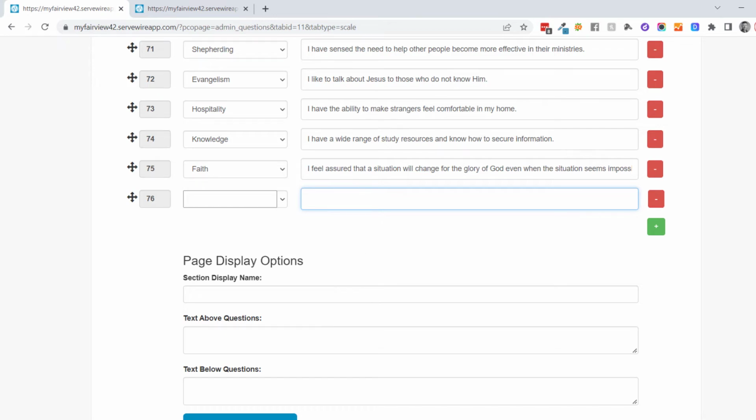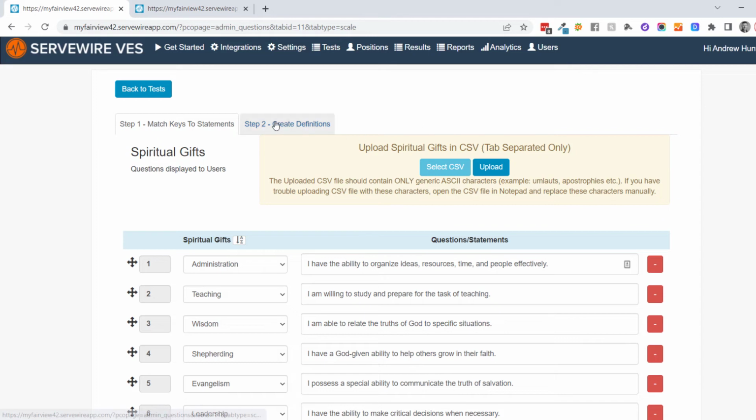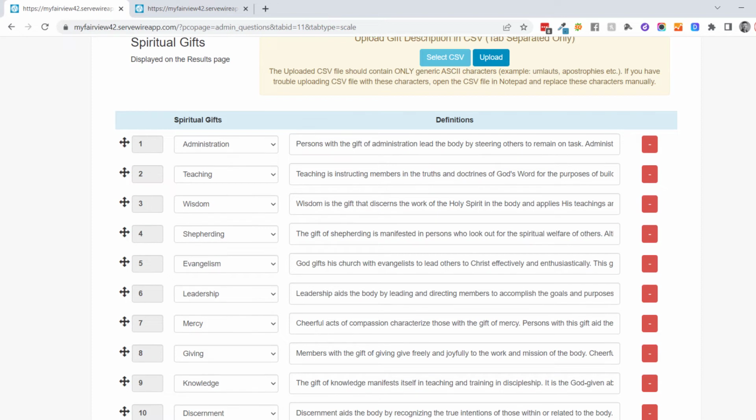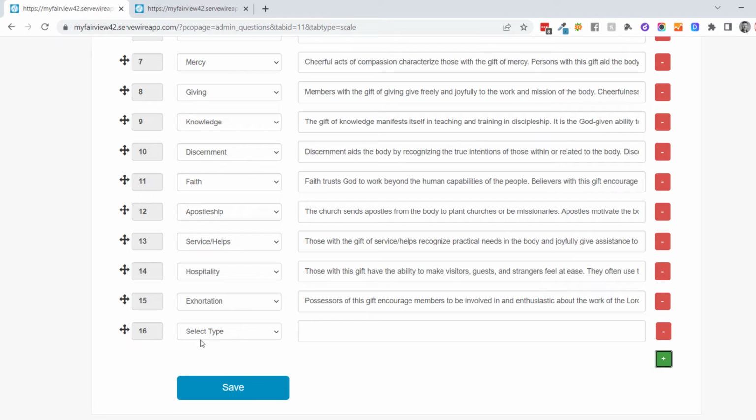Then there's one final step, and that is to go to step 2, create definitions. Under step 2, here's where the user will see the explanation of what the gift is when they're interpreting the results. So you just scroll down to the bottom and click the plus sign again, select gift of tongues from this list, and enter the description that you want to add there. If you struggle with that, reach out to our support desk. One of our staff members would be happy to add a new spiritual gift for you.